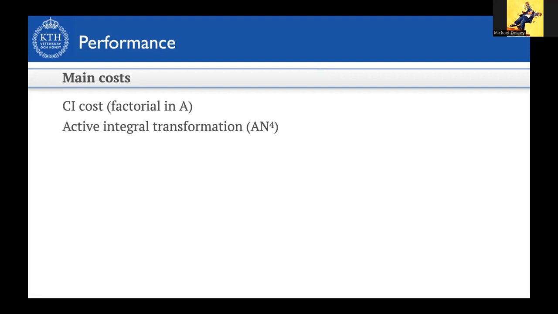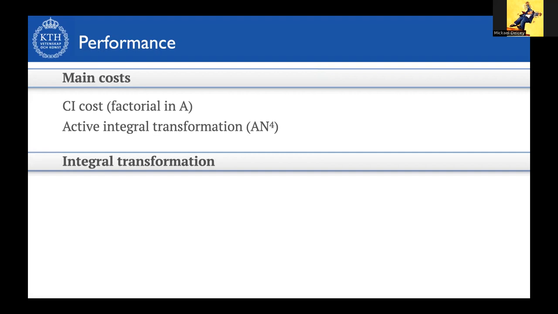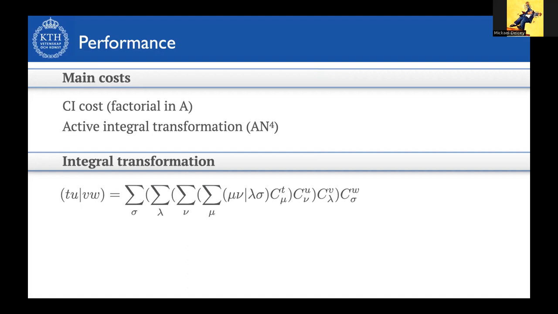So let's first focus on the second one, this integral transformation. This is in principle the equation, and the most expensive part is actually the one inside when you have four AOs contracted with one MO. After that, you start to get A, because you have more and more active MOs, which is probably a small number compared to the number of total orbitals. So the main task is this one.